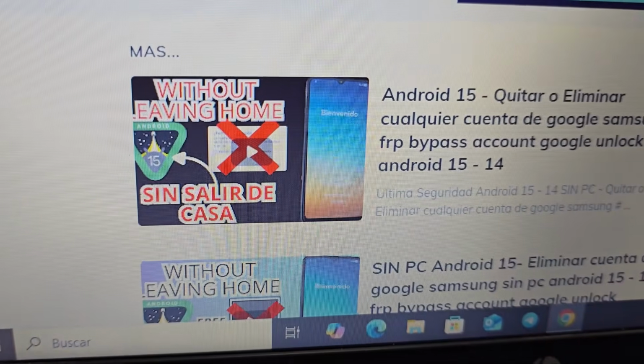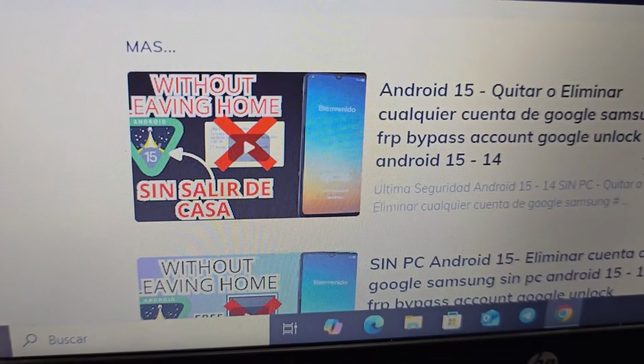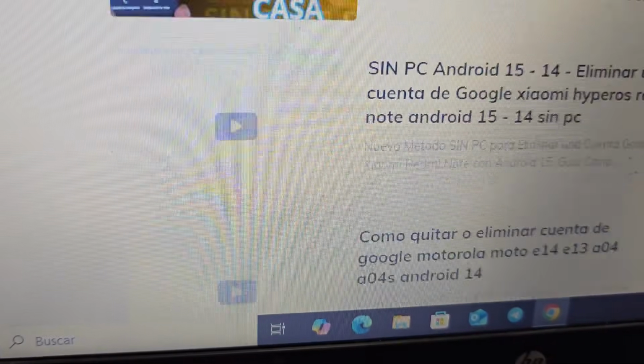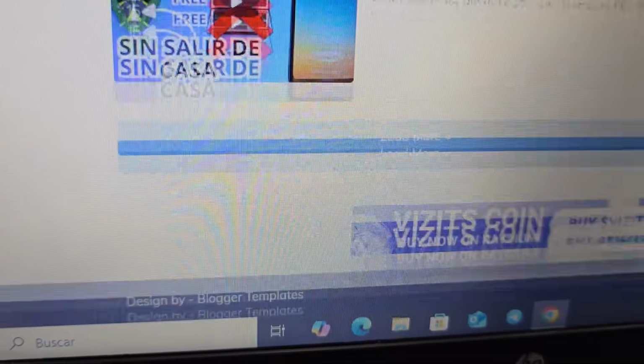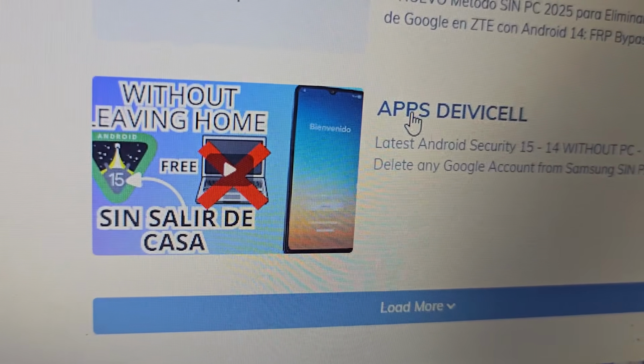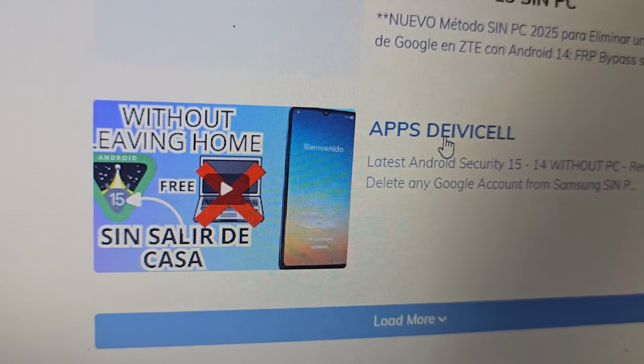where you will also be able to apply these methods, so you will be able to use them too. Well, let's go down here. We will find this option that says Apps DevCell. Let's select that entry.